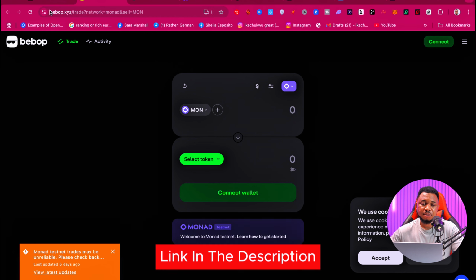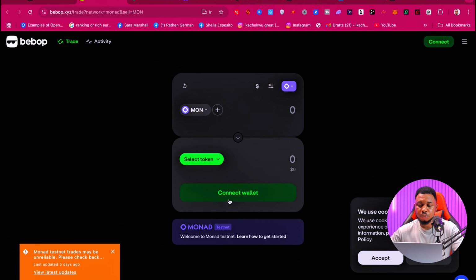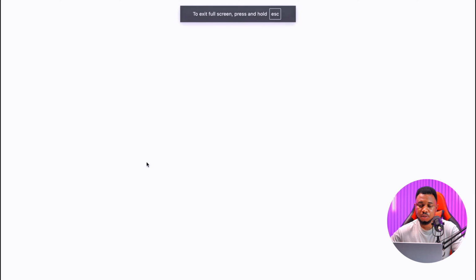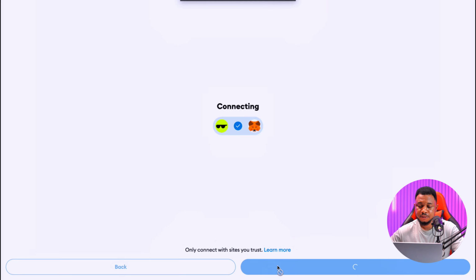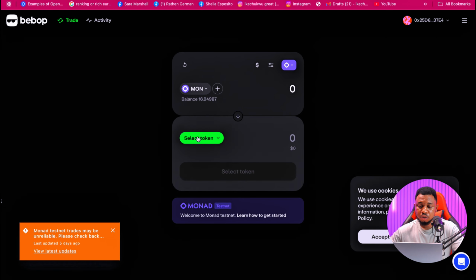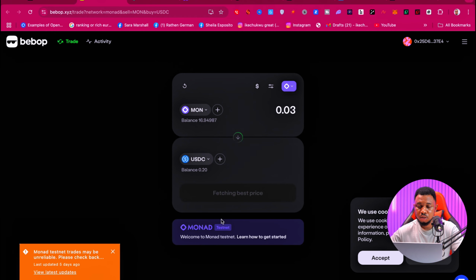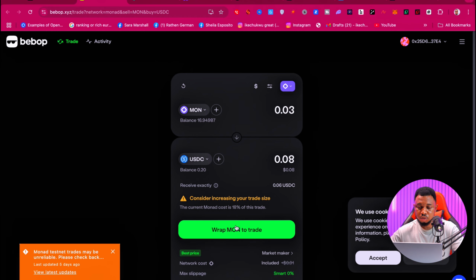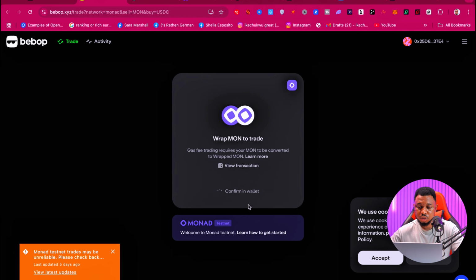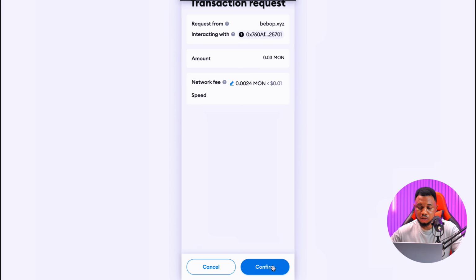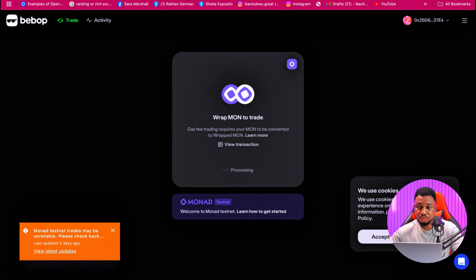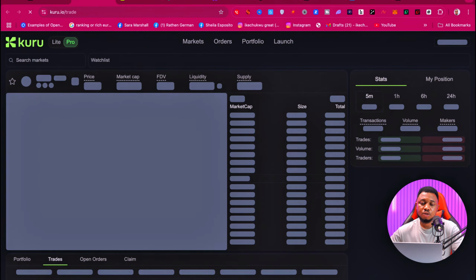Next is to go to this website, bebop.xyz. I'm going to click on connect wallet, select MetaMask, click on connect. All right, so I'm just going to select any token right here. I'm going to do USDC again, and you can see this can go through. So I'll click on wrap more to trade, click on confirm. Okay, that's done.